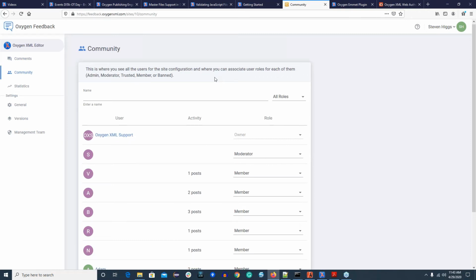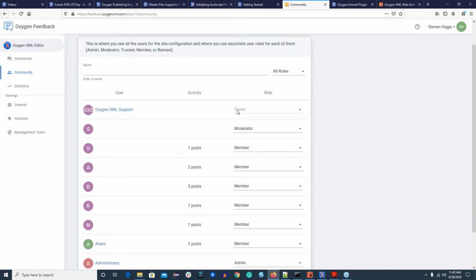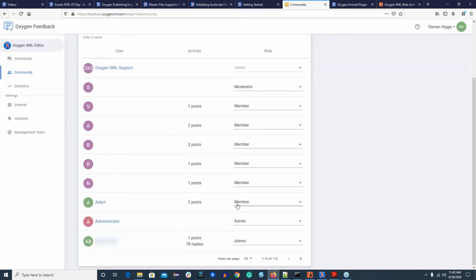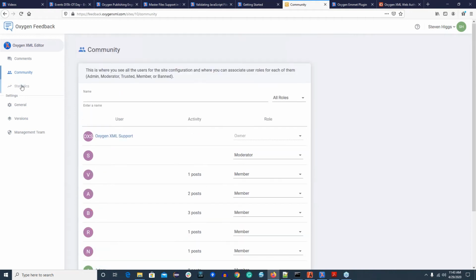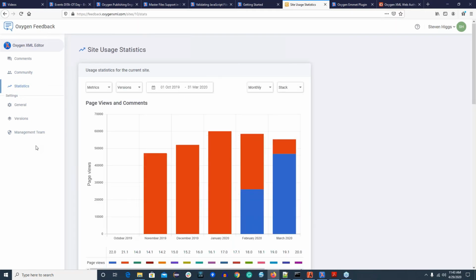The community page shows all of your users. So anyone who has posted a comment will be listed here, as well as the site owner and any moderators or admins. And you can change roles. If I change a member to trusted, that means that if they post a comment, it's automatically approved. It doesn't have to wait for a moderator to approve it. And there's a stats page that just shows some information for page views and comments.